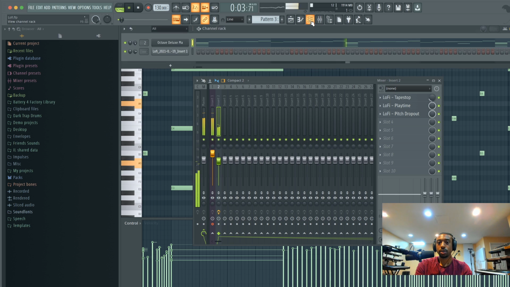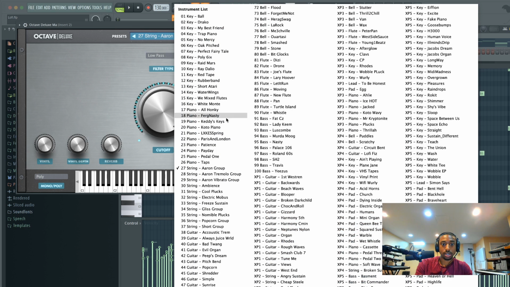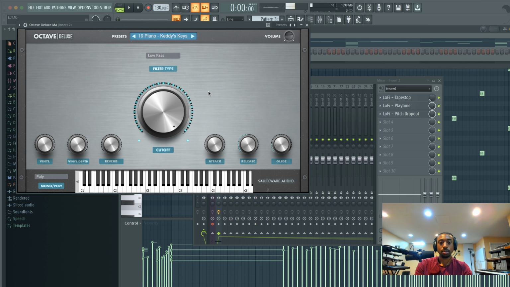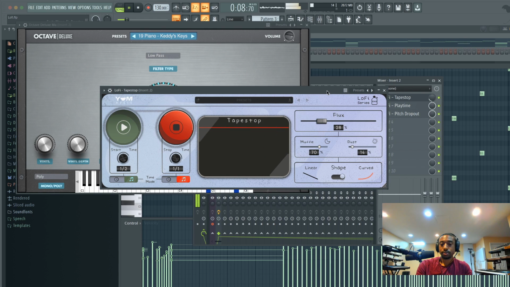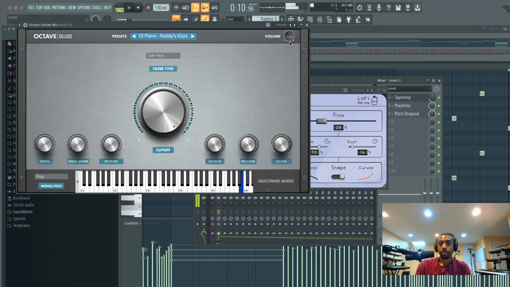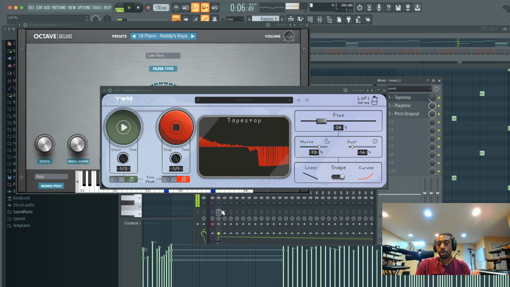So what I'm going to do now is go through Octave and just swap out the sound just to show you how this works on literally every sound. Let's just pick a random keyboard. So this is all three of the plugins combined. Now here's without, just to give you context. Now it still sounds good as is, but when you add these custom effects, now you sound like your own thing.